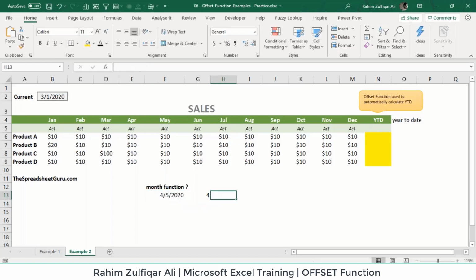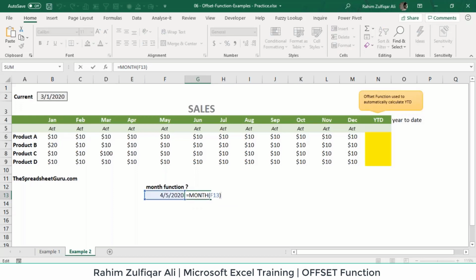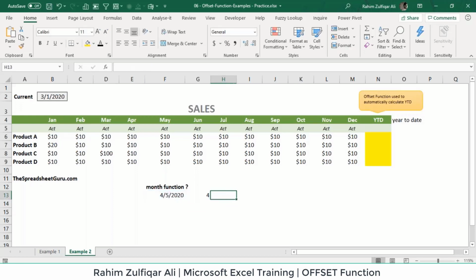So we will be utilizing this month function within the offset to make the width of the YTD ranges dynamic. How will we proceed? Let me first create a formula for that, and then I will explain it to you. Meanwhile, you can see on my screen and understand how it goes.